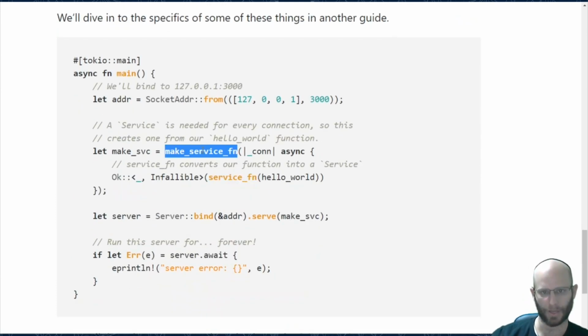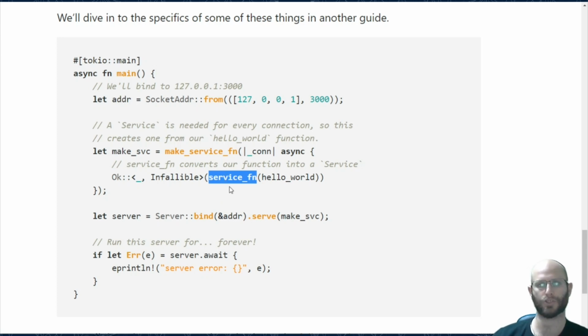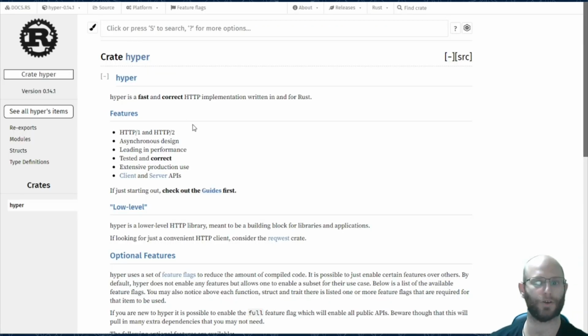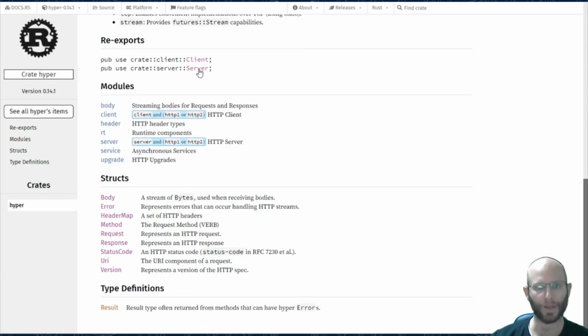Make service function is where you give it a function which is capable of making a new service function. And then this is the actual service function, the thing that is going to service incoming requests. This is going to get called for each thread, I think. Anyway, I don't know if this has changed in 0.14. So this is where we get to explore some of the fun stuff.